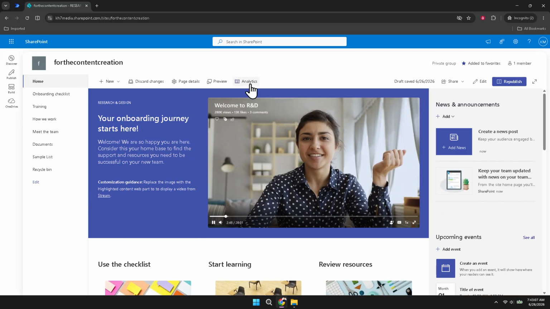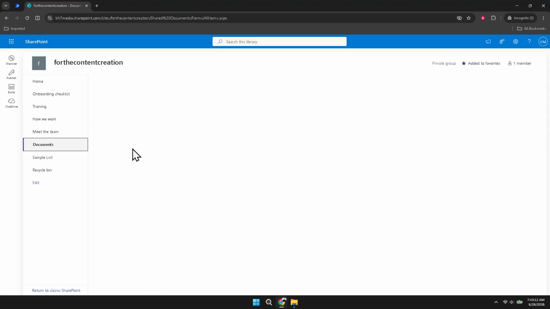Even if you deleted a file from a synced folder in File Explorer, you'll need to access SharePoint through the browser to get to the recycle bin.